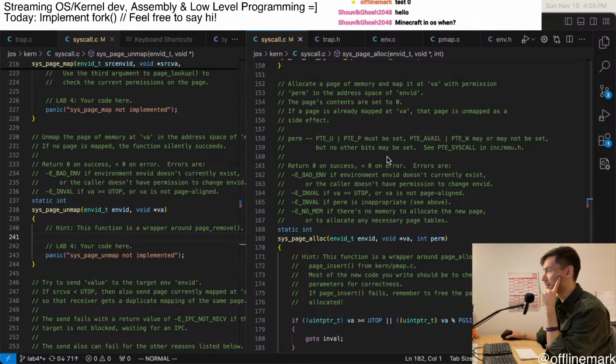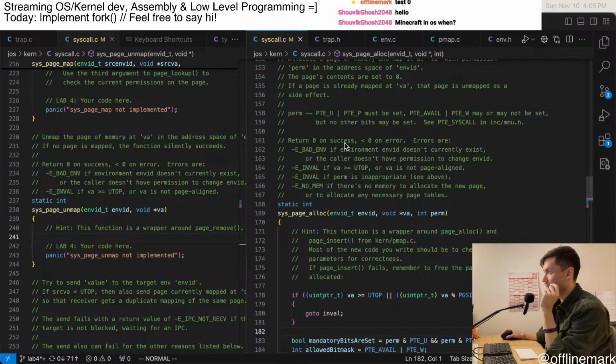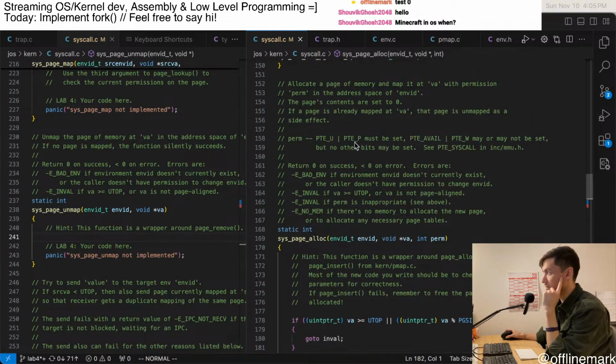Right, so perm has these particular requirements. PTE_U or PTE_P must be set. PTE_AVAIL or PTE_W may or may not be set, but no other bits may be set. See the PTE syscall.